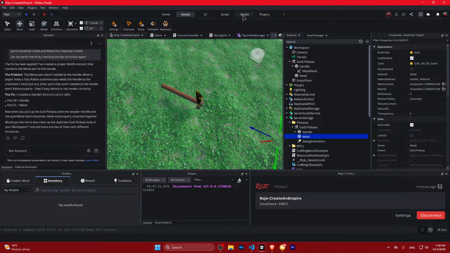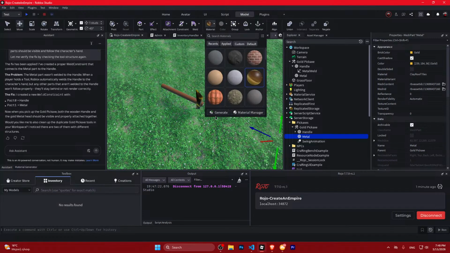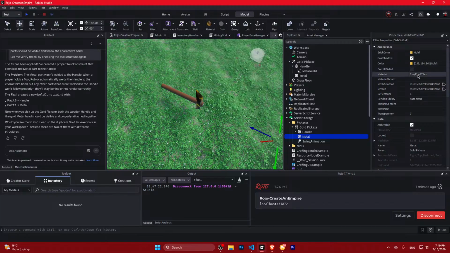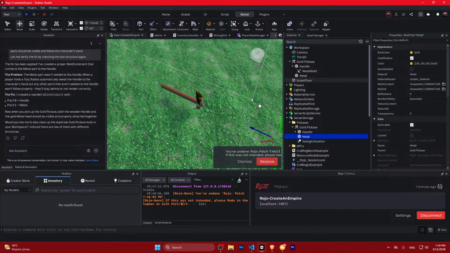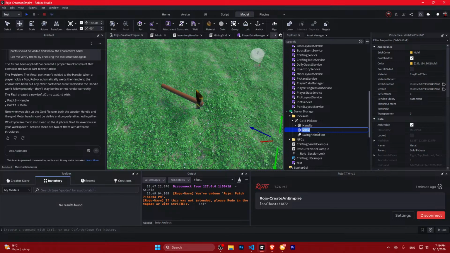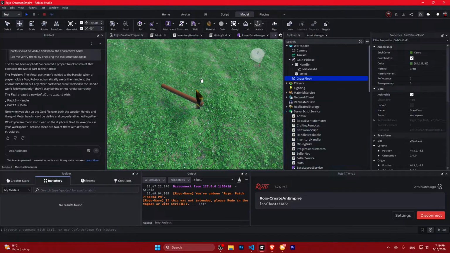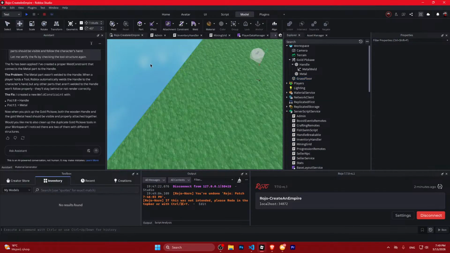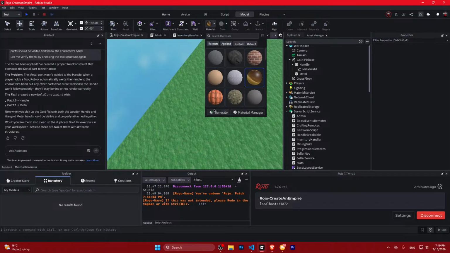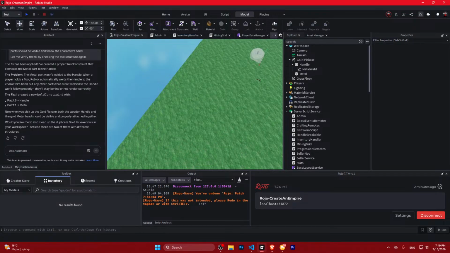So let's go ahead, model, material, generate material. Come on, I actually hate how it changes stuff on its own. I don't like it. Please stop doing that. It's very nerve-wracking that it does that. So deselect anything. Okay, so now I can touch the material. Click generate. Go to material generator.